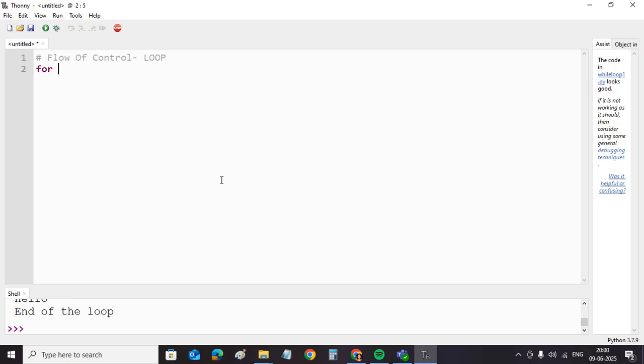So what is the syntax of for? For example, I will print 1 to 10 using for loop. So what will be the structure? For, that is the loop variable count. In is another keyword, in range.